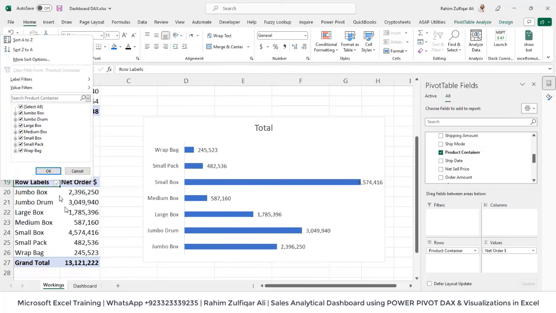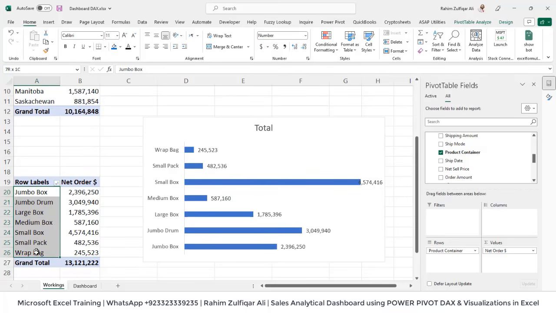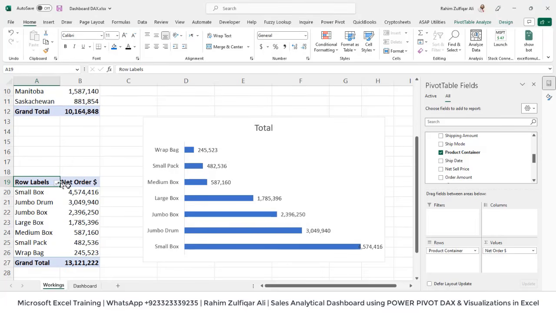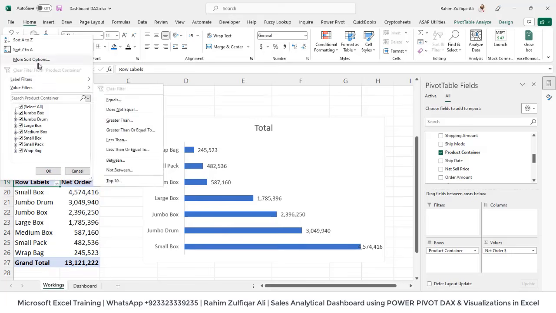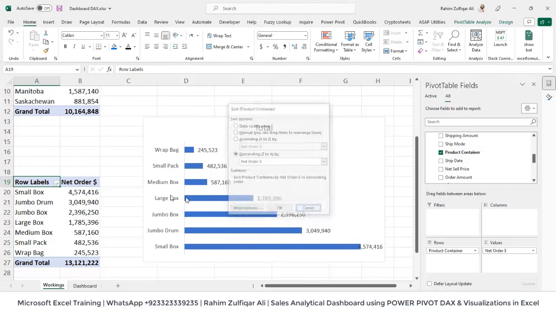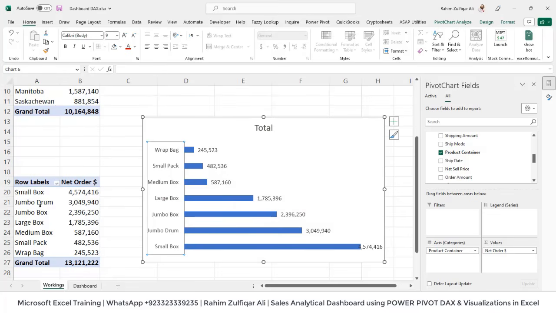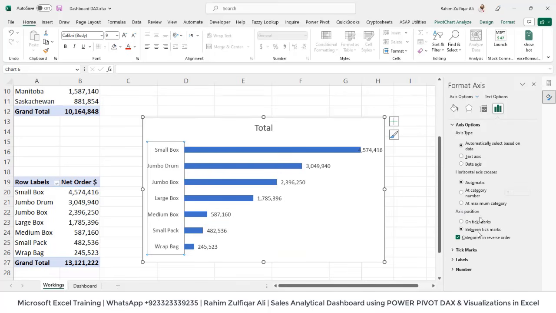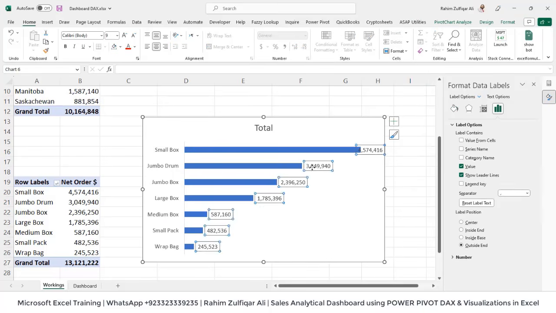Okay, they are basically being sorted like on the row description wise, but we want as a net order. So we will go to more sort options and we select descending based on net orders amount. Okay, descending. Now one more thing is that we need to also rearrange the vertical axis as well. Right click, format axis, and categories in reverse order at maximum category. So this is how our chart is being corrected.